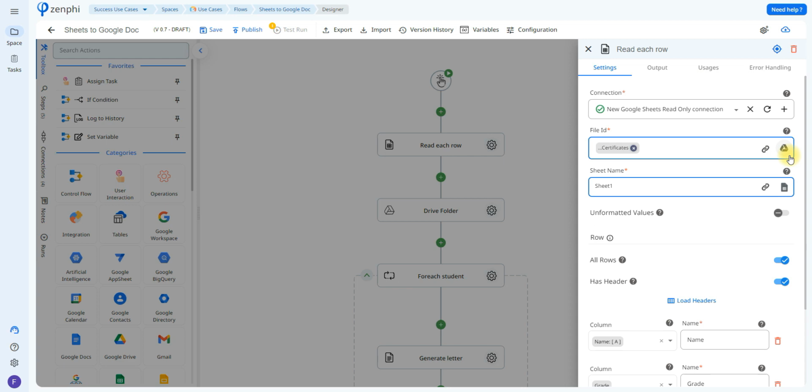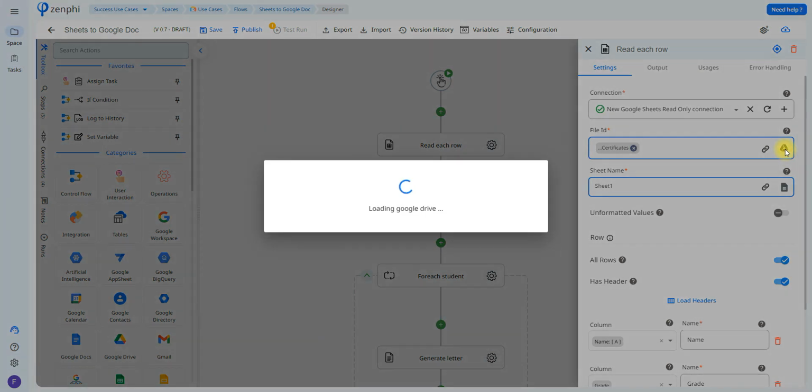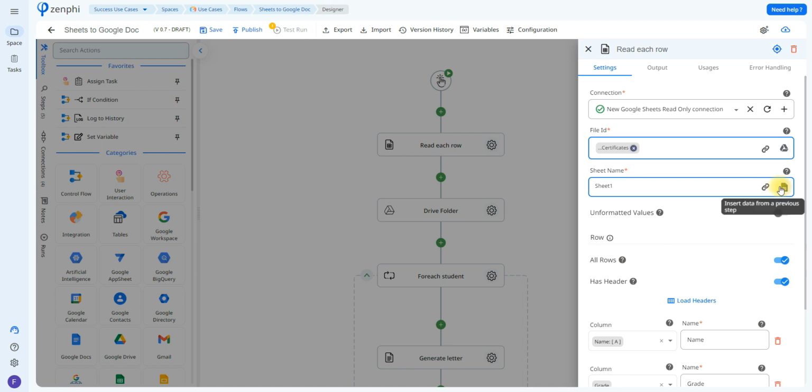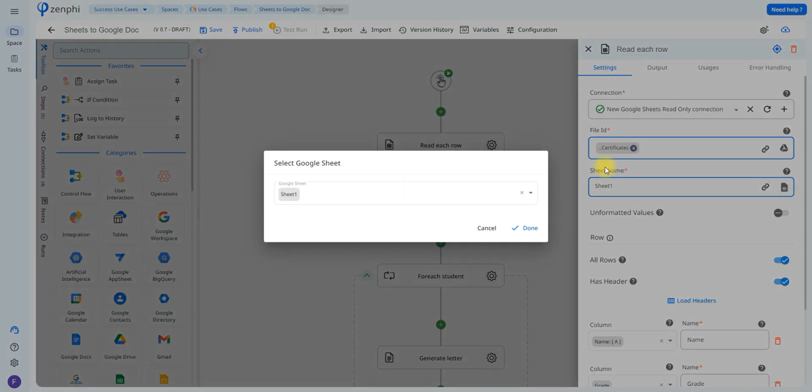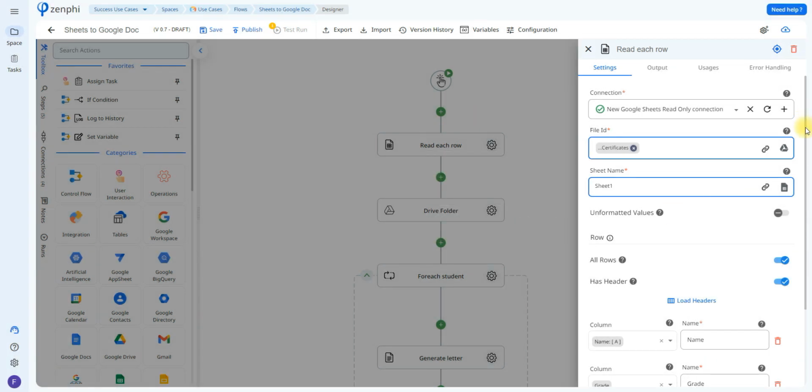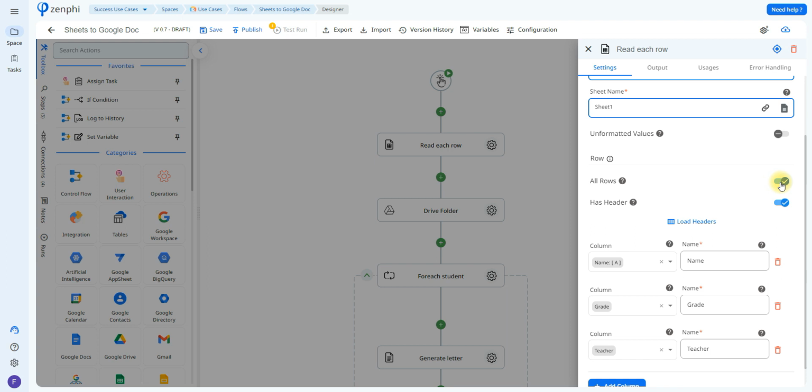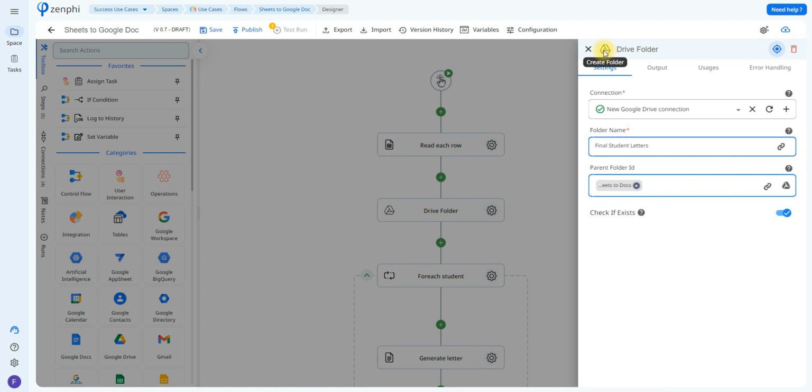Once you have that, you can select on the Google Drive icon here and select your file from your Google Drive. And if there is more than one sheet, if you click on this icon, you'll be able to see which options you can select, the one that you wish to use. Now, scrolling down, we can select if we wish to look at all the rows, maybe a certain range of rows only, and also let it know if your sheet has a header. If you do have headers on your sheets, make sure to click load headers so that you can see each column with its specific name, and you can assign a name for each one of those variables where we'll be replacing the placeholder.